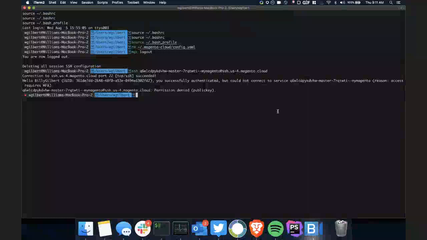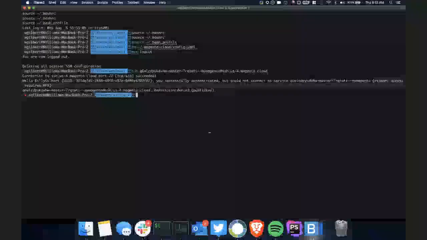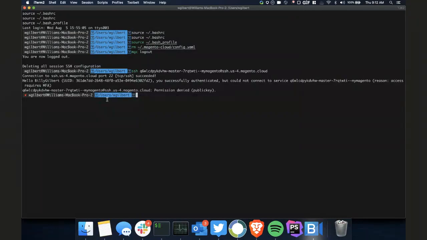What I have up on my screen is what will happen if you try to SSH into a project that has 2FA enabled, but you have not authenticated. What we're seeing here is this reason: access requires MFA. Like Matt said, there are a few key points here. The first thing you need to do is authenticate through the Magento Cloud 2FA to the Magento.cloud site.